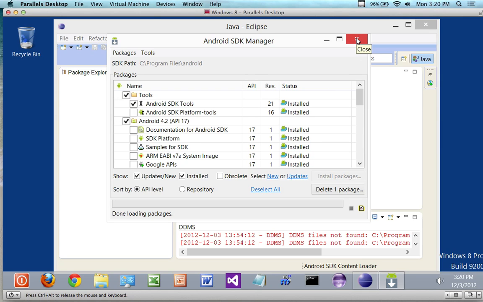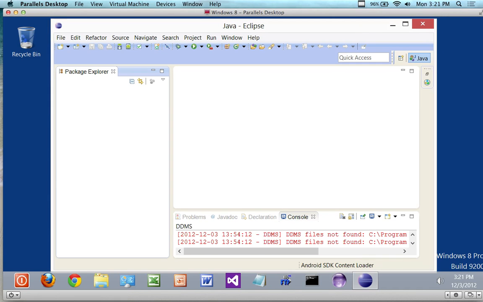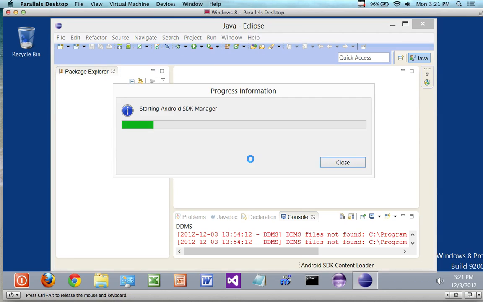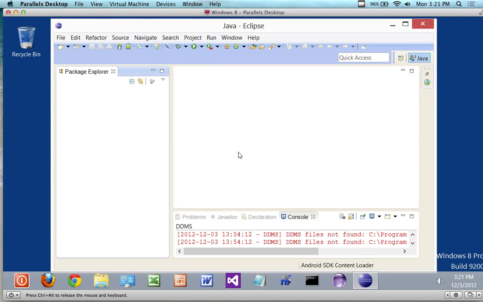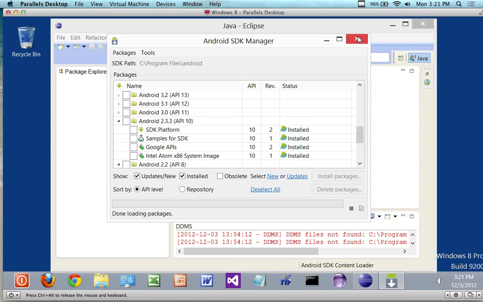So if I go ahead and close this window, I can now do a simple test to see if I have everything installed correctly. If I open up the window drop-down menu, you should see Android SDK Manager, which is where we were just at a few minutes ago. If I open that back up again, you'll see that window. I can select to delete or install more packages, and it will automatically update through the repository, so it'll tell me if there's anything new. Nothing new has changed since I was there a few minutes ago.